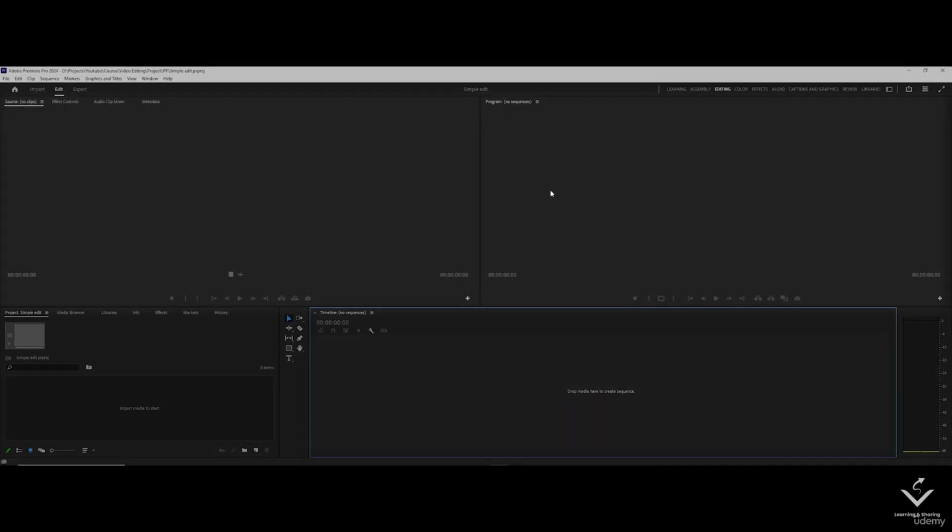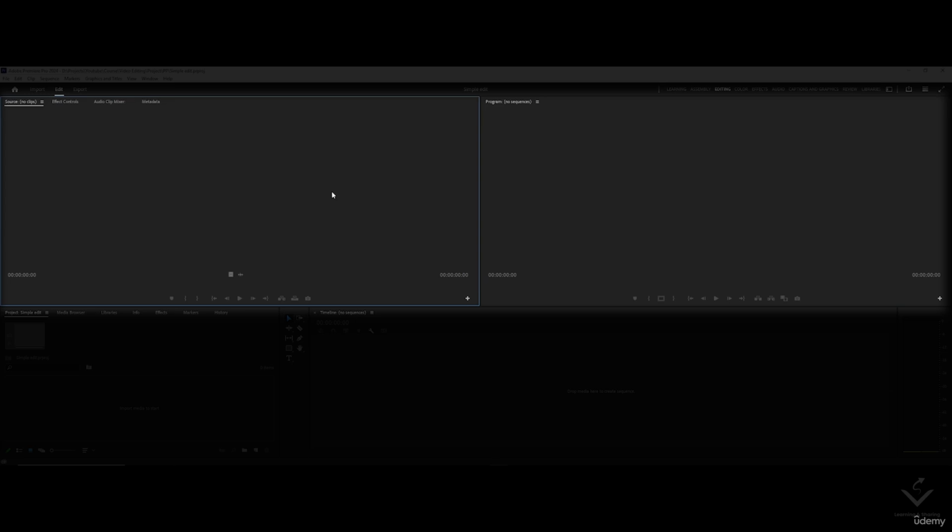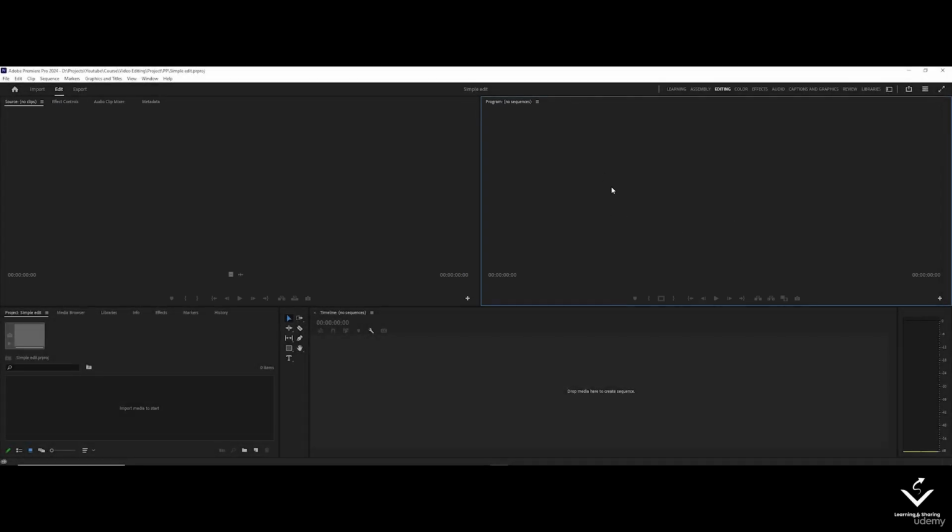The third one is the program and the source monitor. For this, again, you can call it the program window or monitor. Generally it's used as monitor, because this is where we'll be seeing the edits that we'll be doing here. So it's like a screen or a monitor, hence the name. There is a difference between program monitor and source monitor.